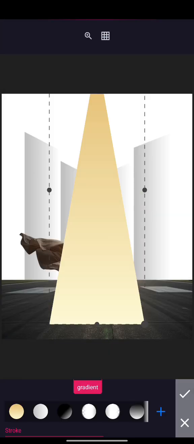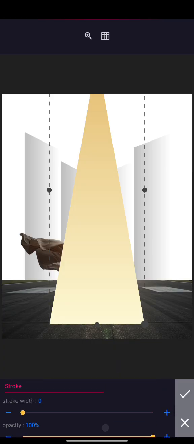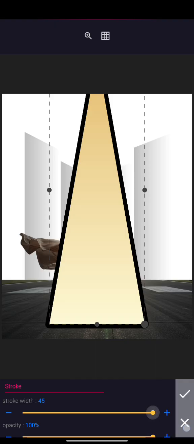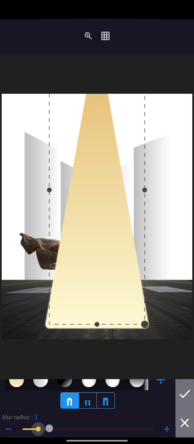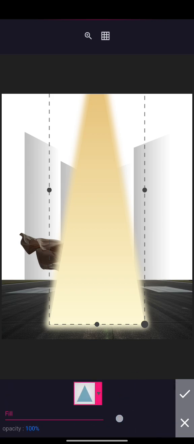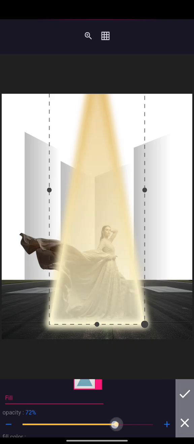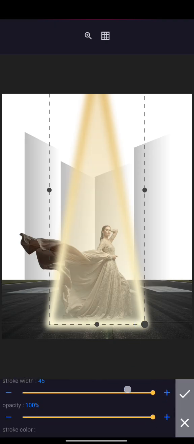Okay. So the next thing that I'm going to do is I'm going to add a stroke width to the highest, and then the stroke color will be the same color, and then the blur radius I'm going to increase it to the highest. Next, I'm going to reduce the opacity of the triangle itself. Sorry, let me also reduce the opacity of the stroke.